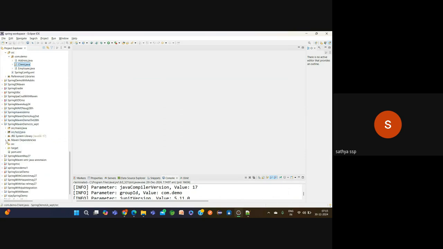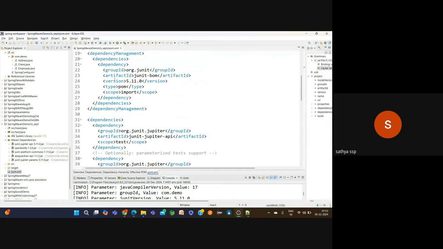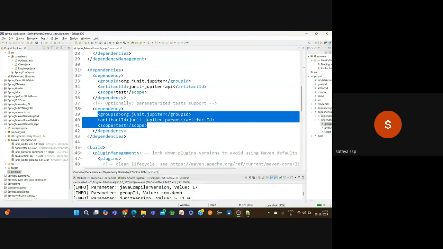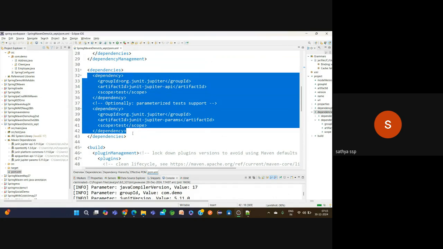The Maven dependencies here are the jar files. I didn't add any jar files here, but we already got JUnit test cases and all the test related things, and I didn't download anything. At the time of project creation, the JUnit related jar files are automatically added. I told you about the POM, project object model. If you open this one, we can see the dependencies mentioned here: the JUnit Jupiter API and JUnit Jupiter params. We didn't download them, they were downloaded automatically.